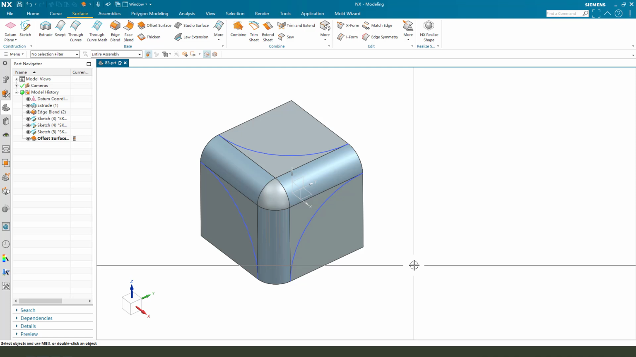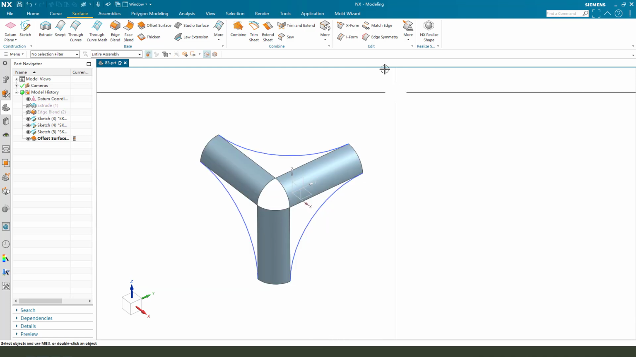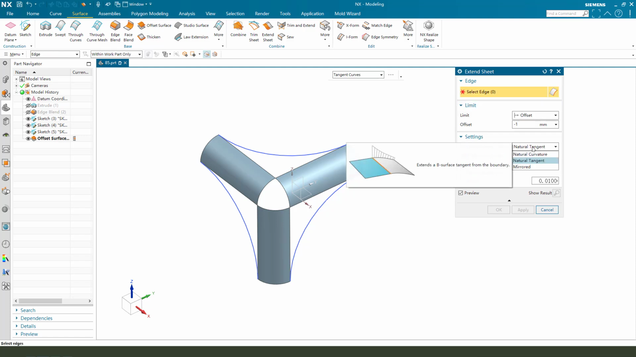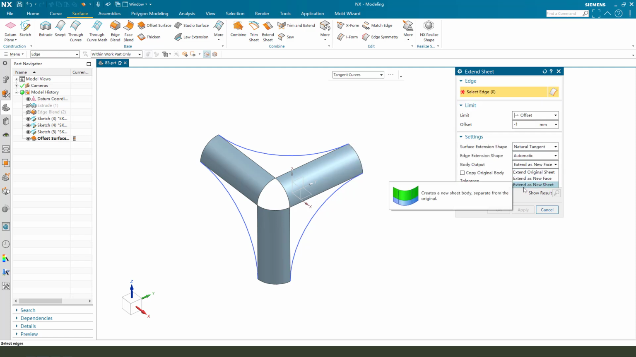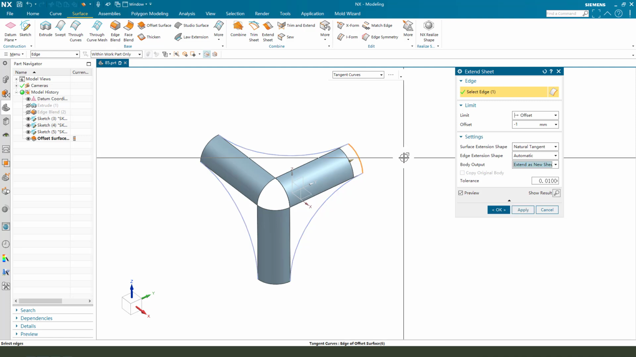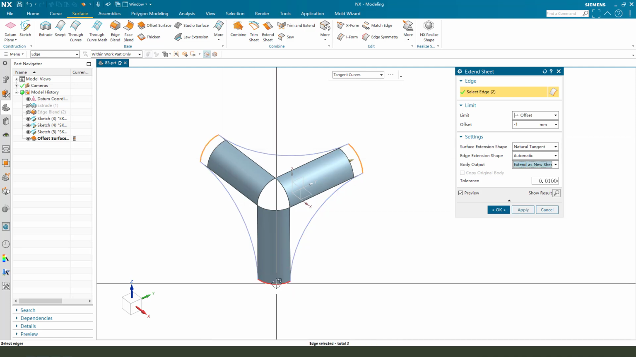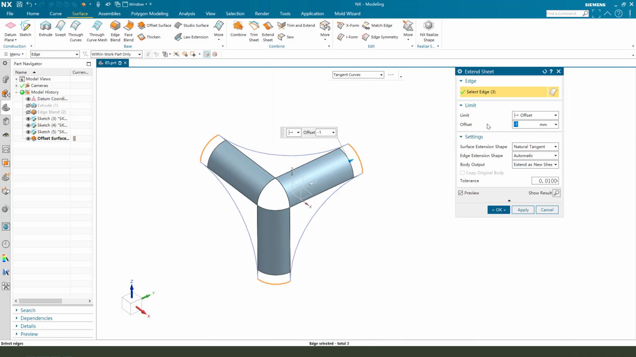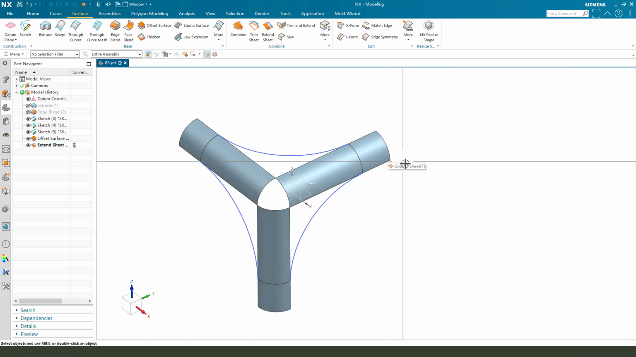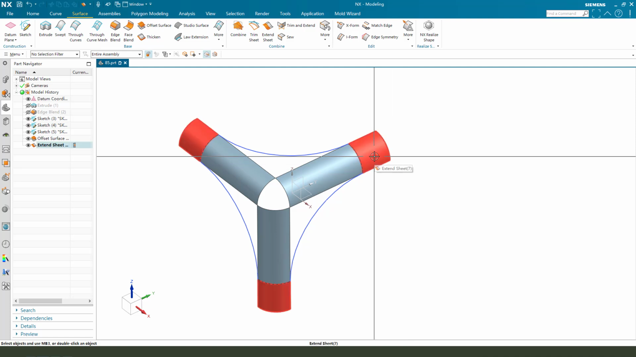Next, we need to hide the body. Then use extend shape. We need this like extend. Add a new shape. 1, 2, 3. Oh, 3 millimeter. Okay. So we get 3 reference surface.